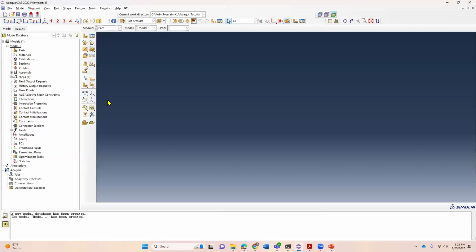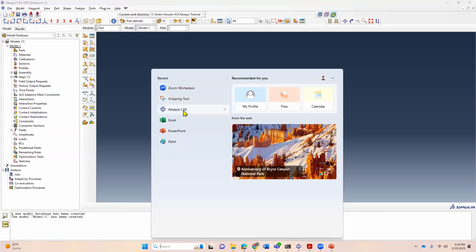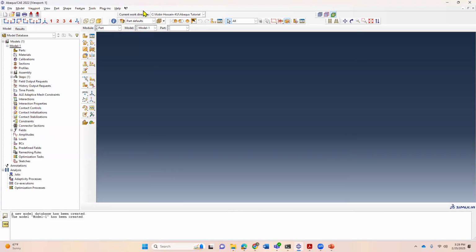I opened it. The first thing in Abaqus I want to do is change the current work directory. If you open a fresh Abaqus file, if you just select Abaqus CAE, it will select the work directory as a temporary folder in the C drive, and all the analysis data will be saved in that directory. But I don't want my data to be saved there, so I change the directory first.